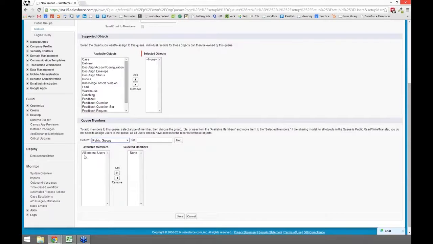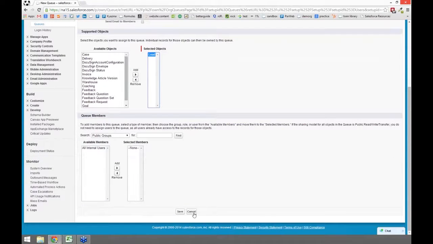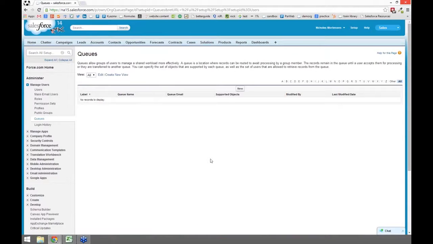But you could have your Northwest group, your Southwest, Northeast, Southeast, and you could select that group and move it over. And obviously, you're going to be selecting the lead object because that's what's being sent into this queue. And you would hit save. And when you hit save, it would save the queue, and then on your lead, when you're submitting that web to lead, you can set up what's called assignment rules to assign that lead to a certain person or queue.